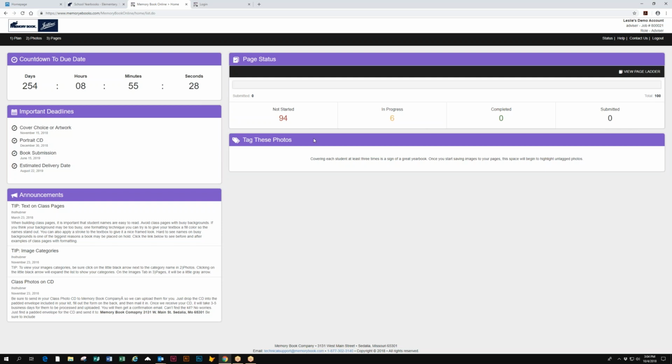And then tag these photos. As you upload your activity images, you can tag your activity images with names, and then if you want to include an index in your book, that's how you'll use the tagging system to actually create the index, and the program will do that for you if you have your images tagged.